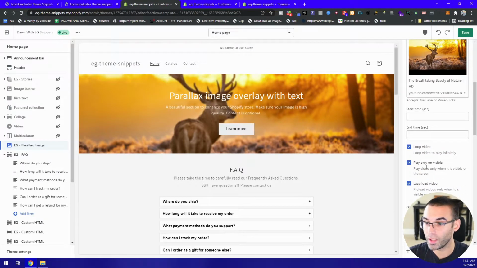You can loop it, you can play it only when it's visible, so that way, here at Ecom Graduates, we focus on speed. We want you to have a very optimized store, and you don't want things loading unless they're visible. There's no point in loading something if it's not visible. So that's exactly what it is. And then we also lazy load the video to improve performance even more.